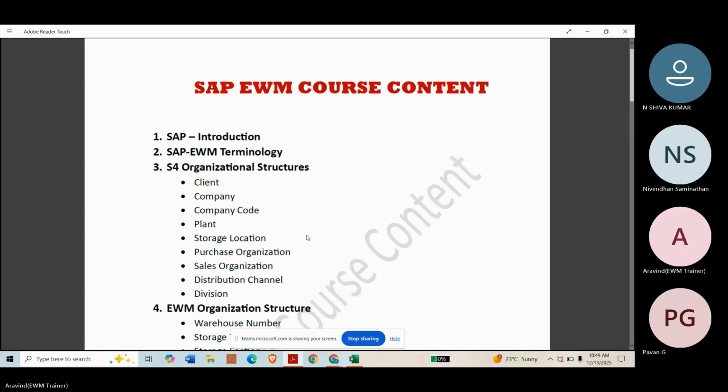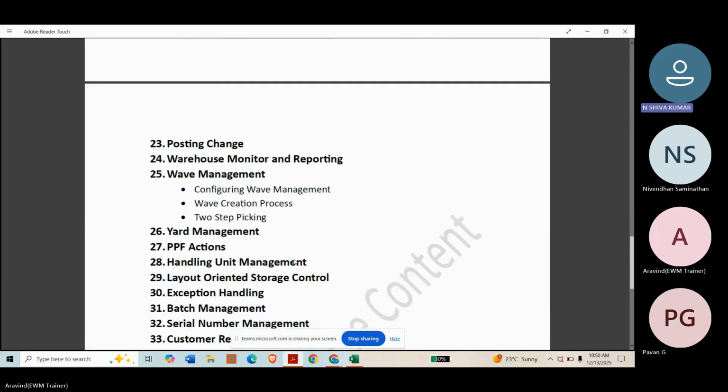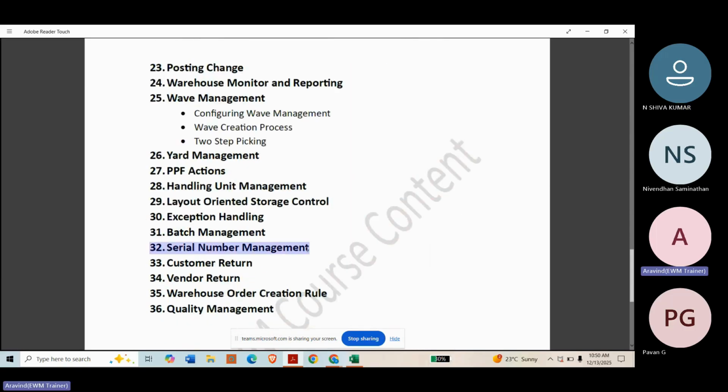Any questions, guys? Here, serial management, you are going to do serial management things, like how batch management is included, correct? Yes, the serial number and batch management are different. Both are different.